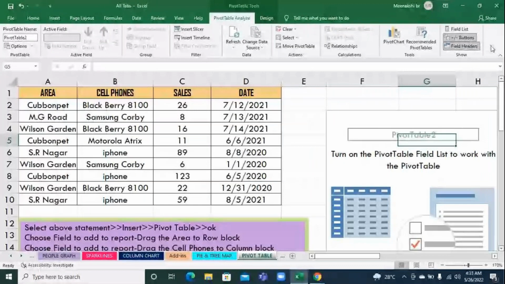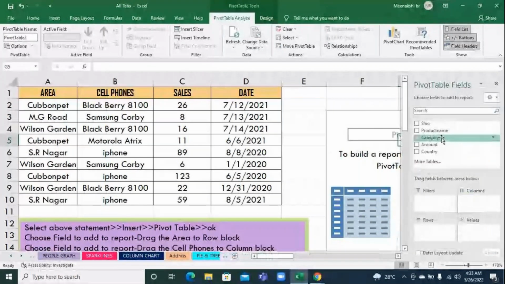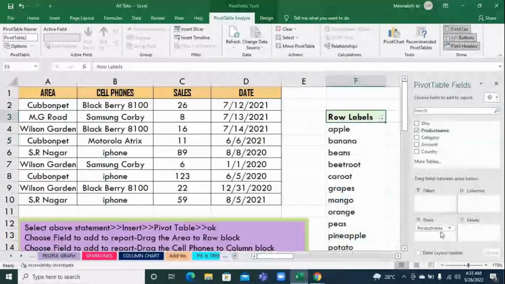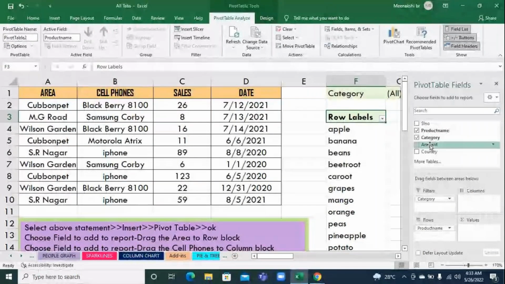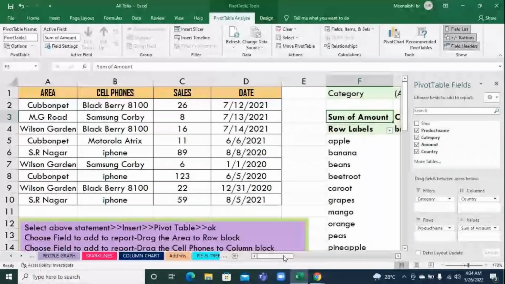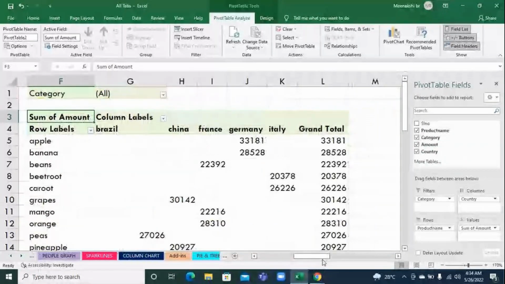So again, Analyze tab, field list. See here, now I'm arranging the product name. I'm going to put it in the rows. The category I am going to put in the filter. The amount, that is values, I should always put it in values only. The country one, I'm going to put it in columns. See now how the data is showing for you like this.